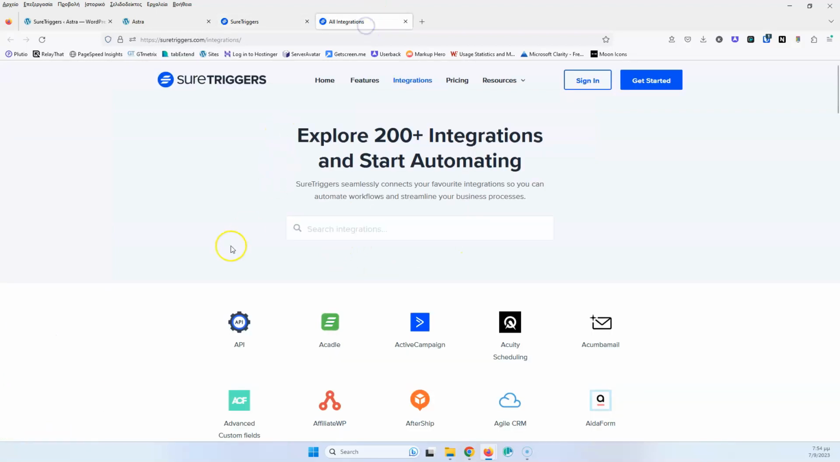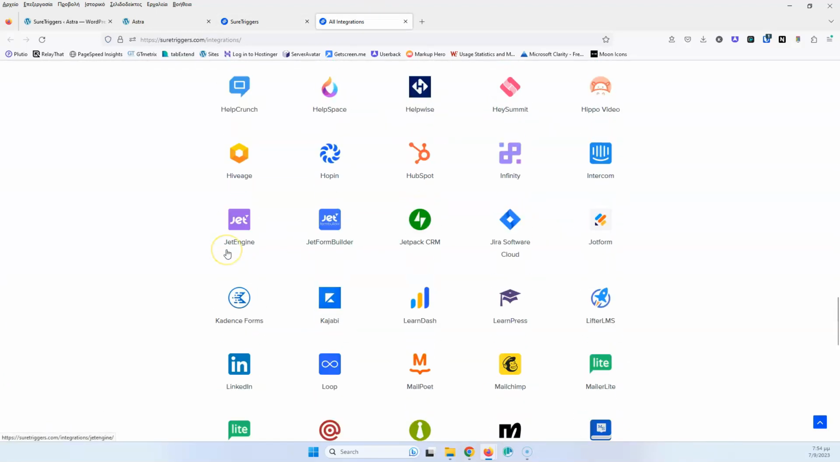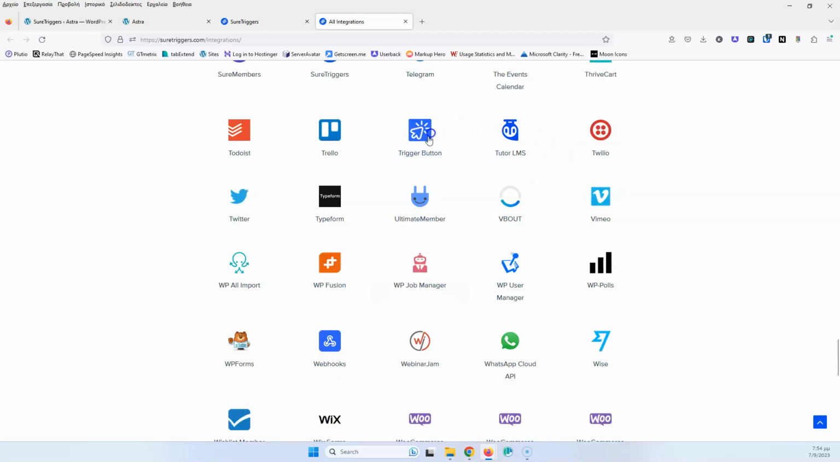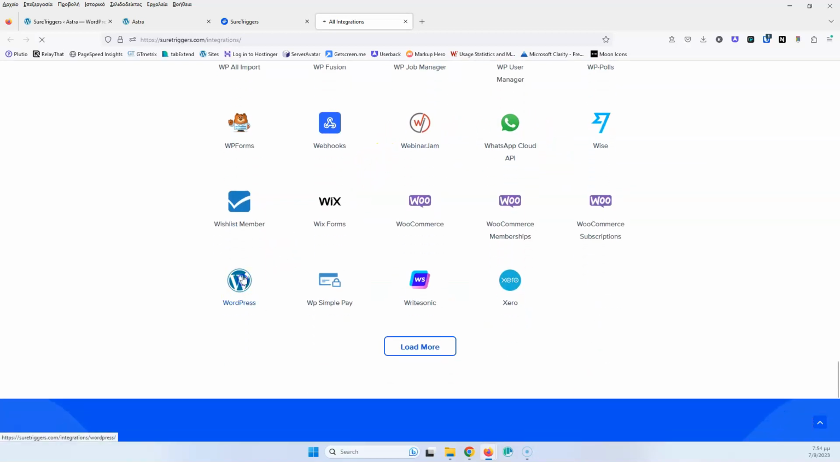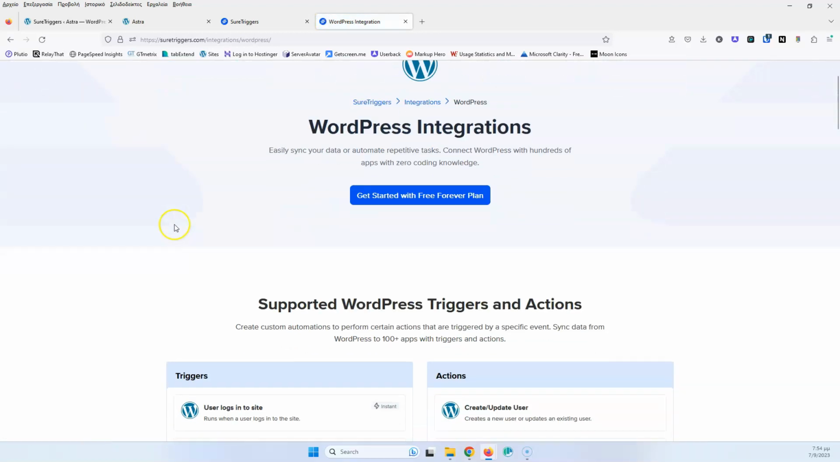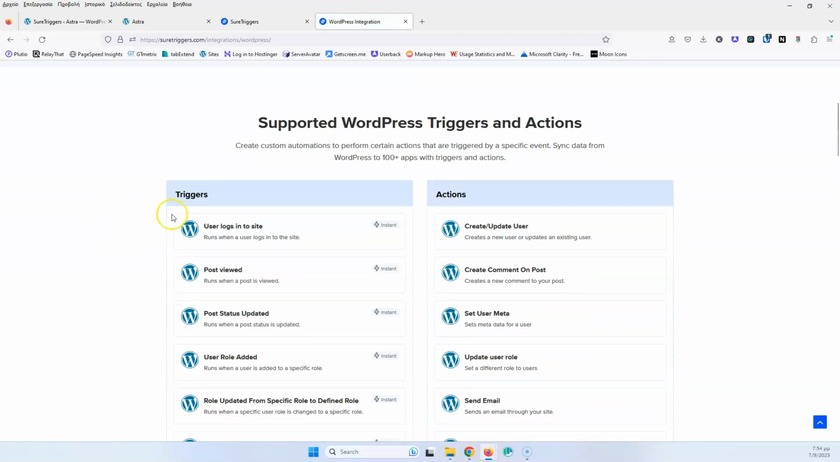Let's go back to all integrations and let's go into an integration and we will see what the triggers are. Let's load more and we're going into WordPress. And here you will see that we have triggers and we have actions. Not all the applications have triggers, not all the applications have actions. Some have one of those, or some have both, like WordPress.